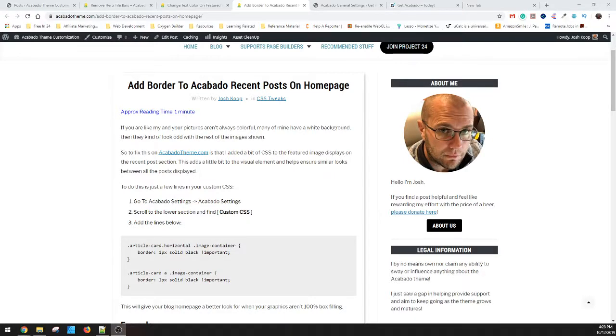I was just going to cover a real quick CSS update, which, depending on what types of images you use, you may be interested in. If you use a lot of white borders or light colors, sometimes it's hard to tell where the image ends and where the white of the form starts. So I just wanted to cover adding a border to those homepage articles on the front.